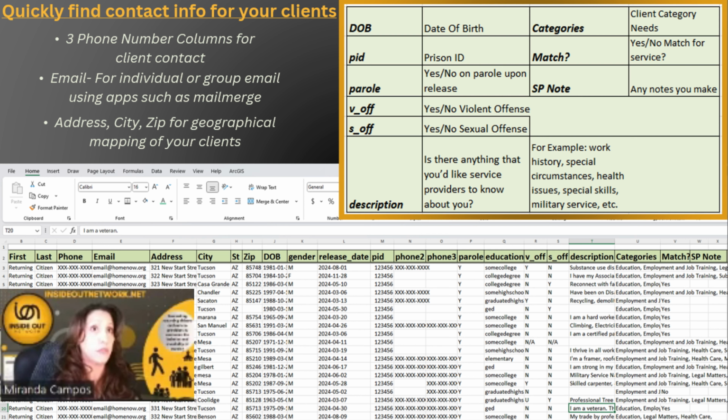And then here is something that I think is pretty great. It's the description box. And this is what it says: Is there anything that you'd like service providers to know about you? For example, work history, special circumstances, health issues, special skills, military service, etc. In this description box, the returning citizens take their time and write it out, and we put it in there when we register them.